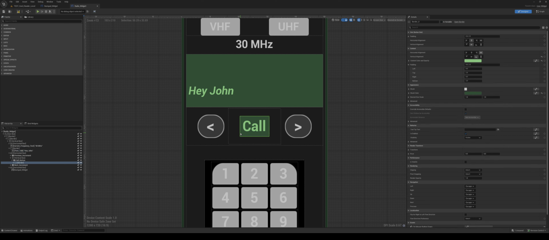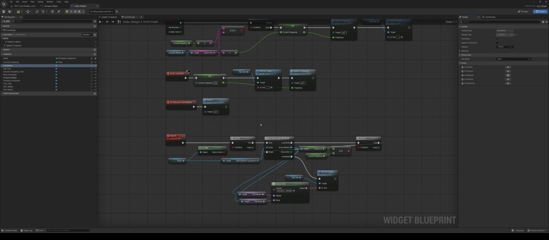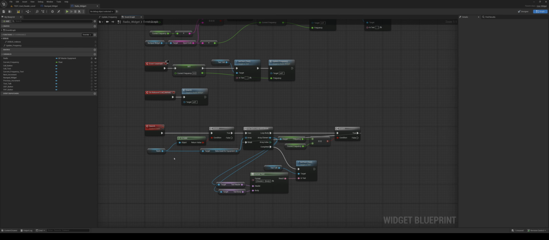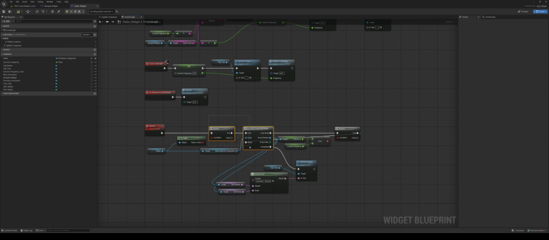But this call button, when you click that, when you release it, so you clicked and then you let go, run search. What is search? Search is a custom function that goes for this radio blueprint, actually. So this is a master equipment blueprint. Within this master equipment blueprint, is it valid? Yes. Okay, let's keep going.